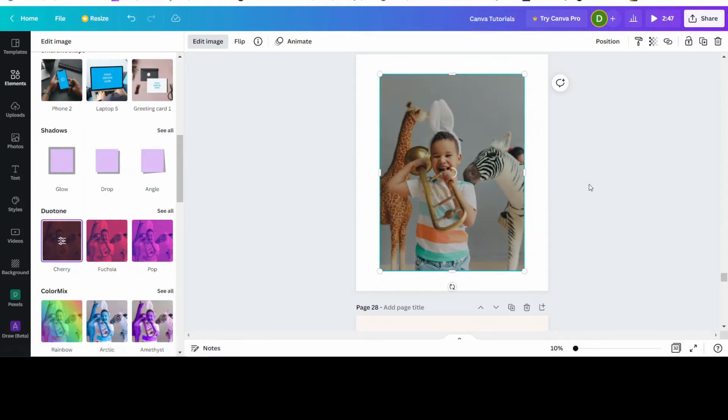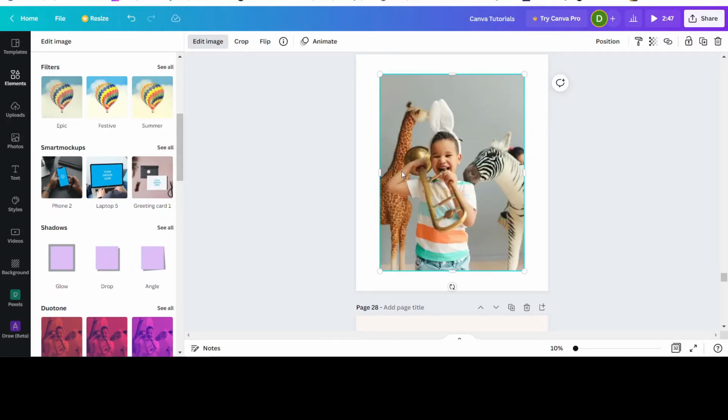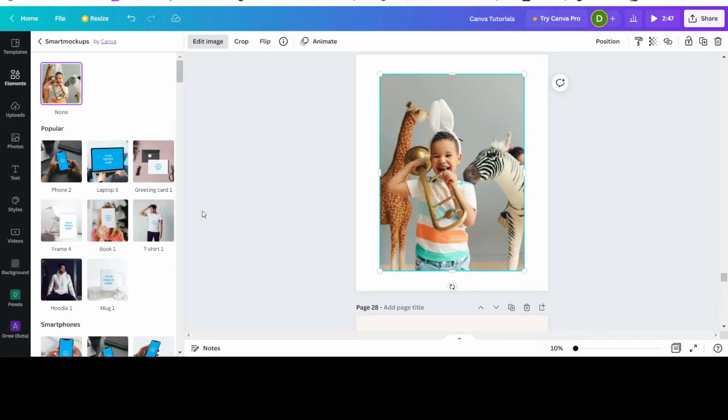But then the whole thing will be changed, and that's not what you want, okay? So let's go back. What we do is we edit image and we go to something called Smart Mockups. You select see all. Now you can choose what you want. You can choose for phone. Let's say you want this picture on a phone, or you want it on a book or a t-shirt. For now, let's just say you want it on a book.